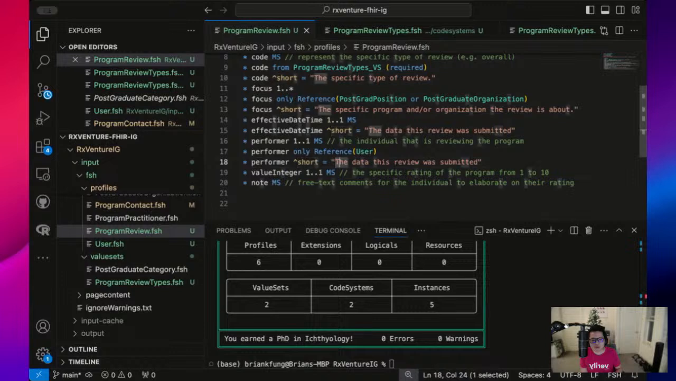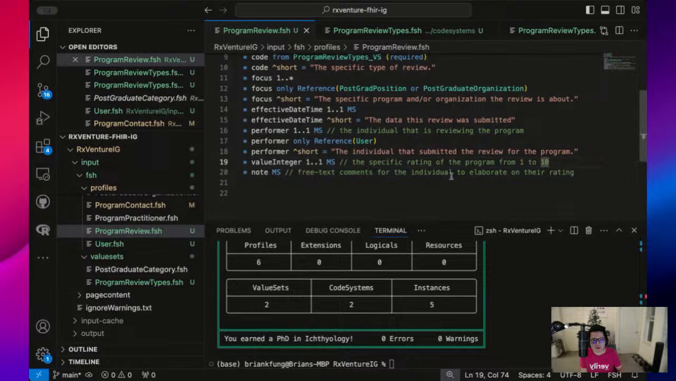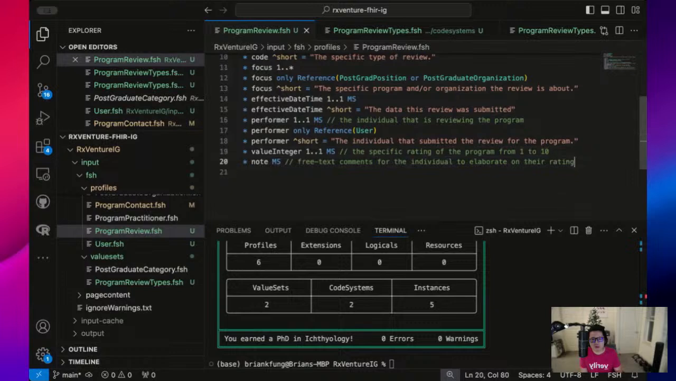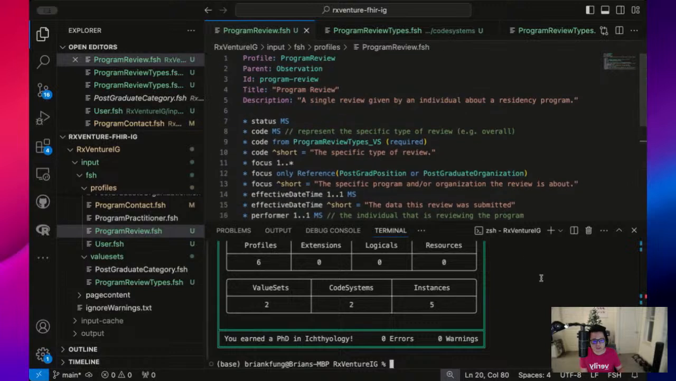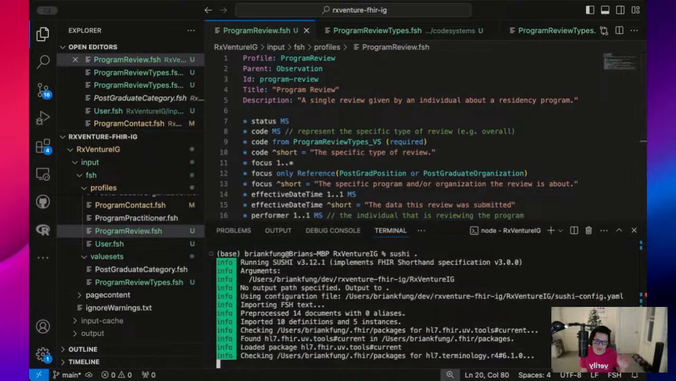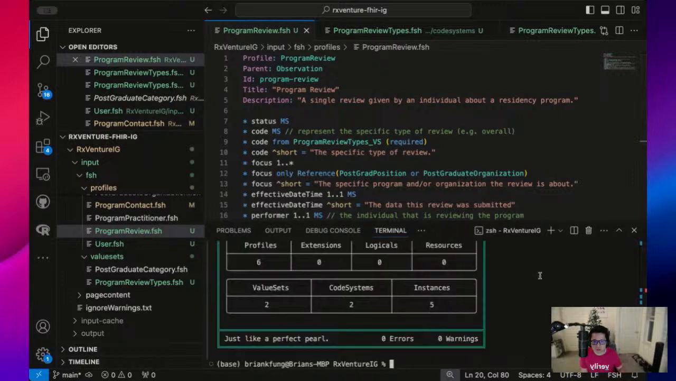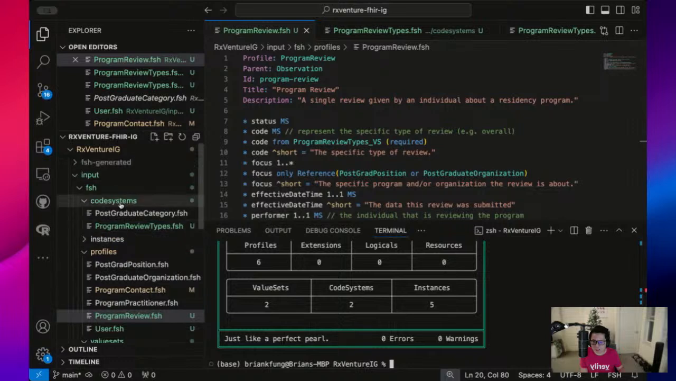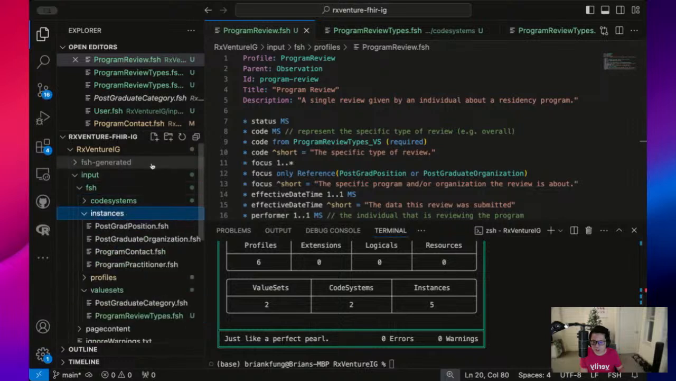Okay, so the performer is the individual that submitted the review for the program. Okay, I think that's fine. Let's just do a quick check, and then let's create an example of each. Okay, cool, that worked. Let's go to instances now.